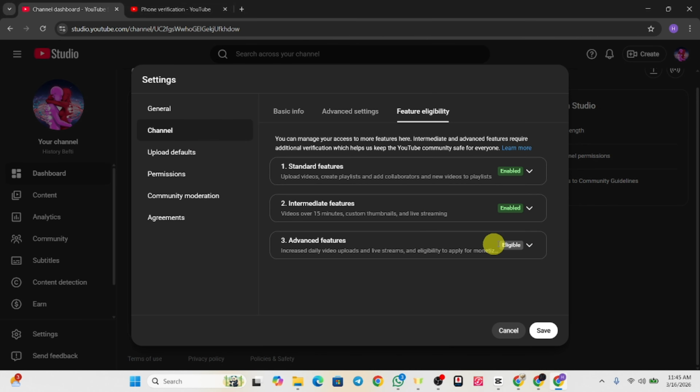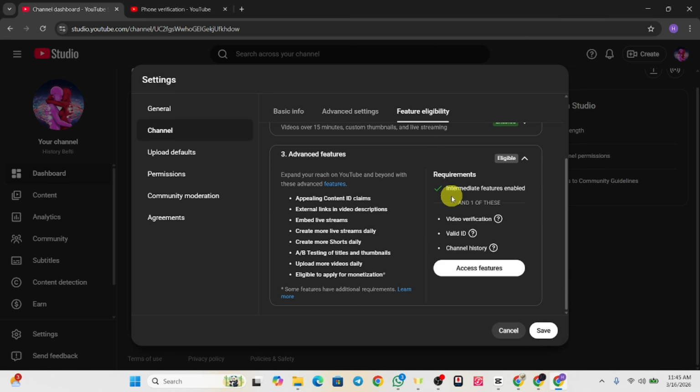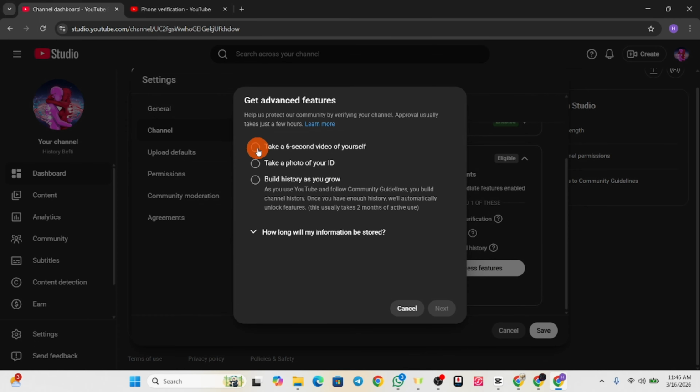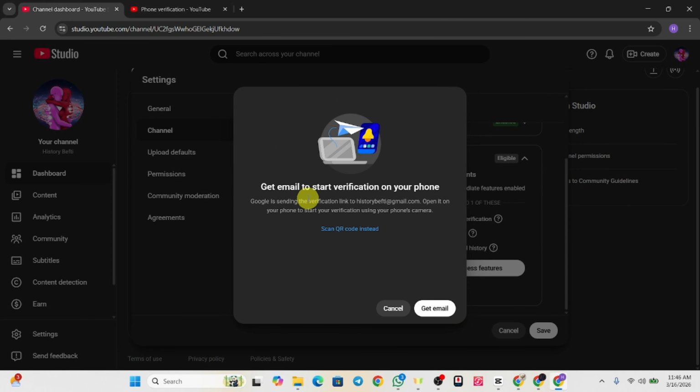Then come down to advanced features, live selfie video or ID card verification. This is essential so you can add external links in video descriptions, create more live streams daily, post more shorts daily, test and compare different thumbnails, and be eligible to apply for monetization. Click access, click the one you want, either the live video or snap your ID. For the sake of this tutorial, I'm going to do the 6 seconds live video. I click get email and the link is sent to my phone. Just click the link and follow the on-screen instructions to verify.